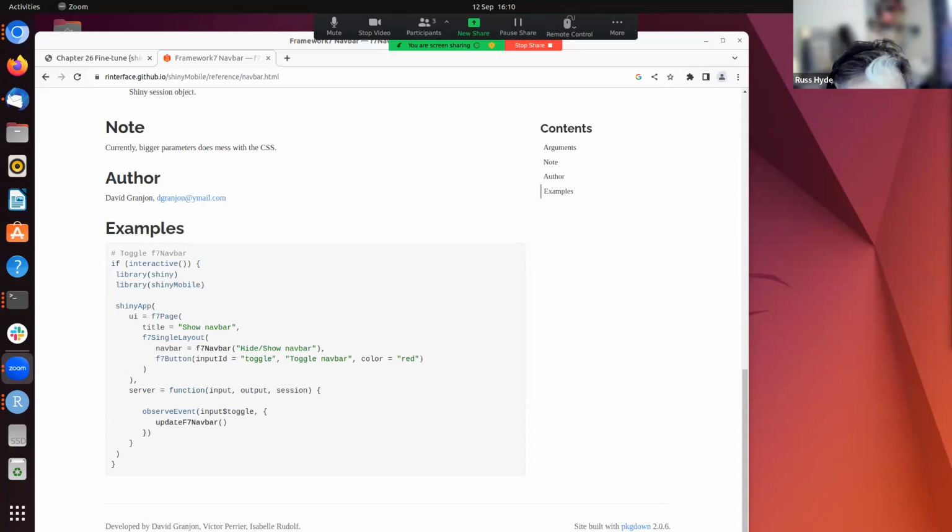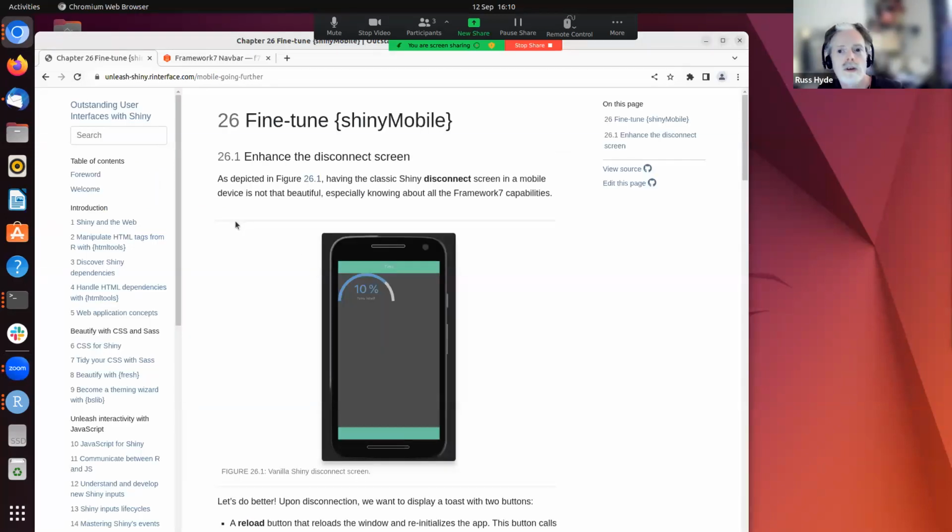The final chapter is called Fine Tune shinyMobile, and it only has a single example in it. It's a very short chapter. Certainly in comparison with the one we did last week, which we simply didn't have time to get all the way through. But yeah, the example used in this chapter is a little bit beyond what you might typically write in a Shiny app. So certainly most of the apps that I'm used to developing.